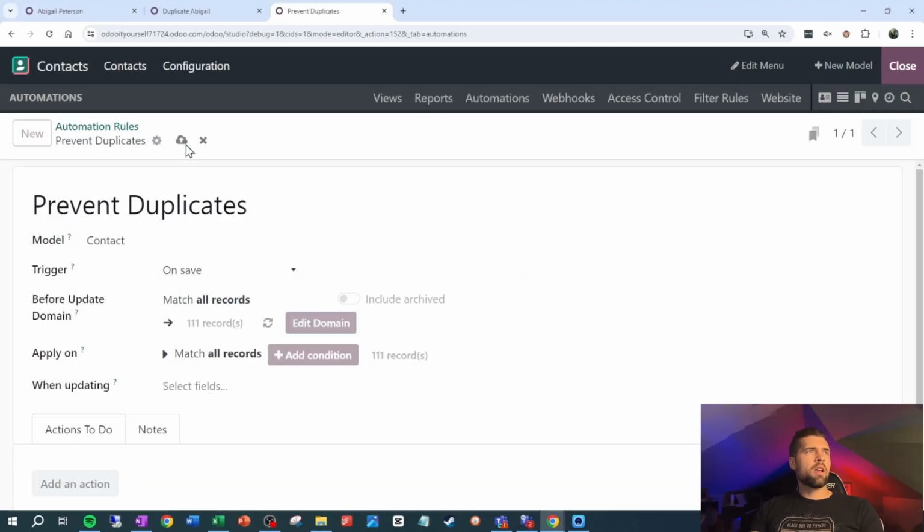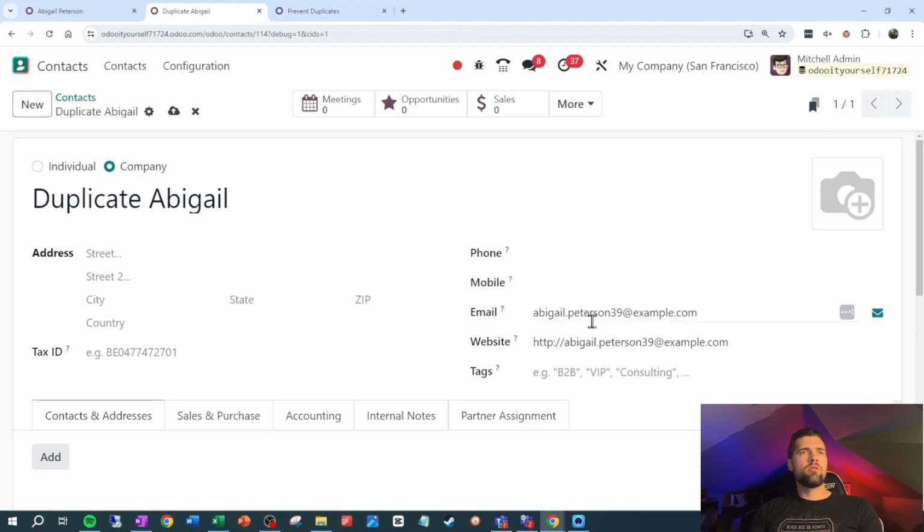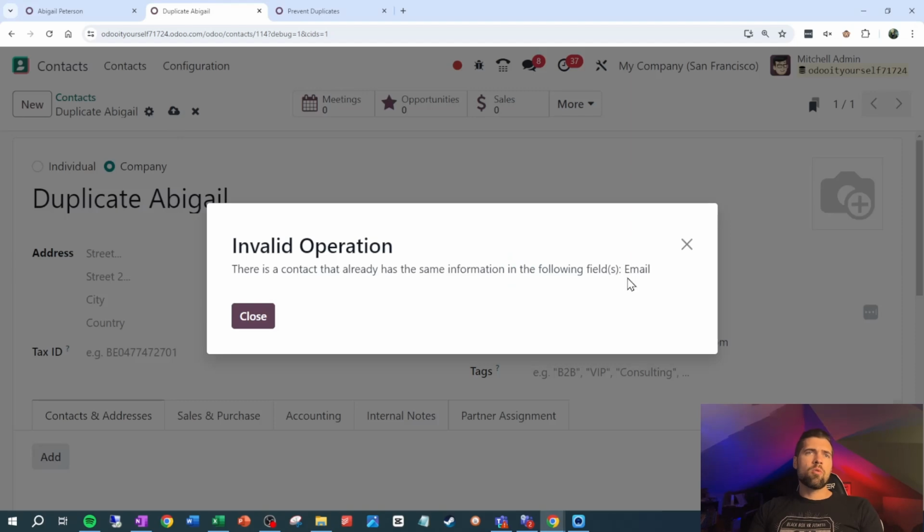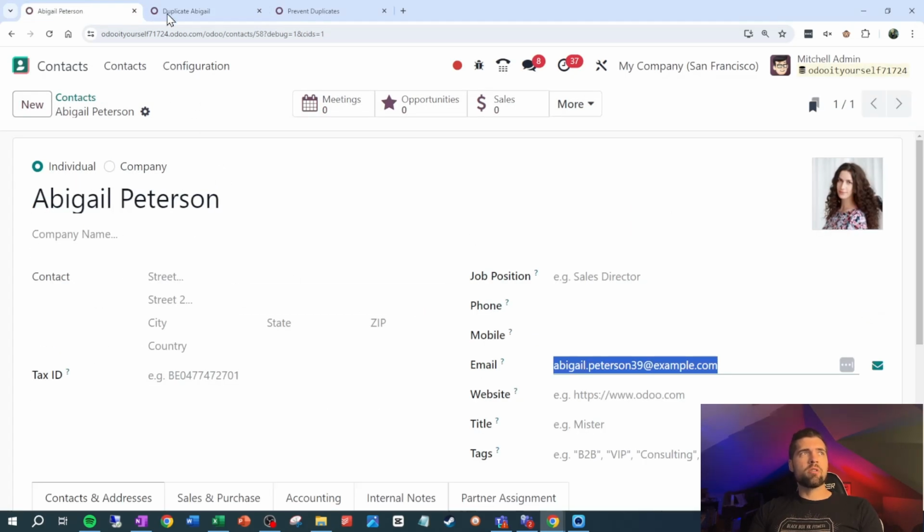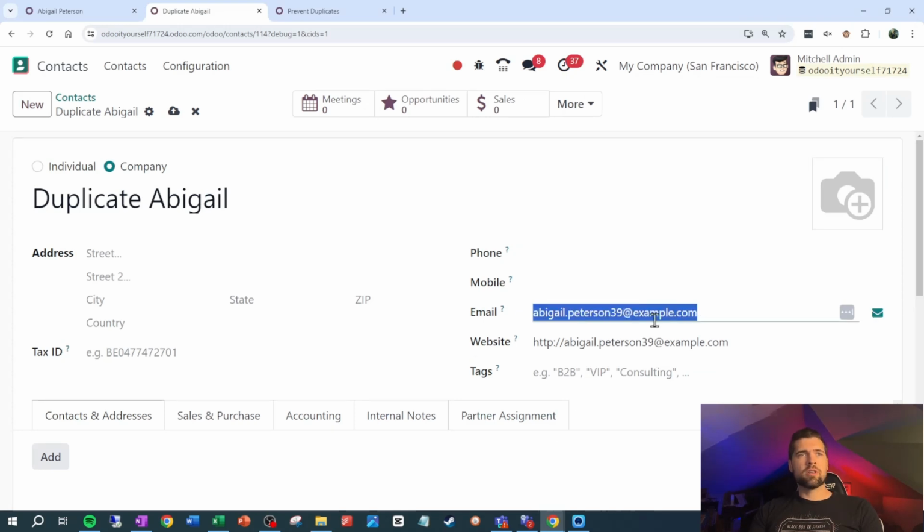So let's save and test this guy out. Okay, save, and then let's come out to duplicate Abigail here. So let's try and save and see what happens. So we see that email is duplicated somewhere else, obviously in the original Abigail Peterson. If we clear this off, we see no such message, which is good.